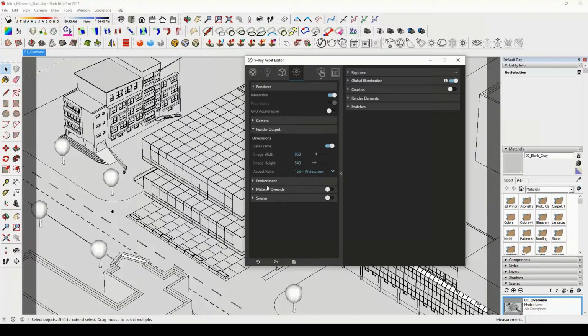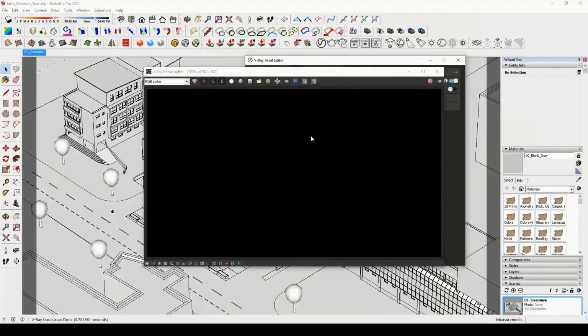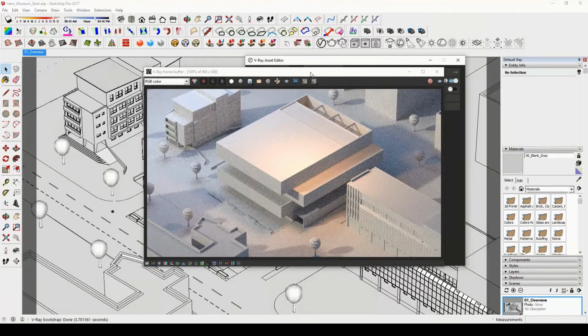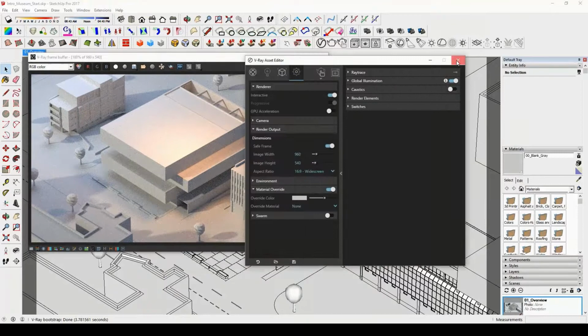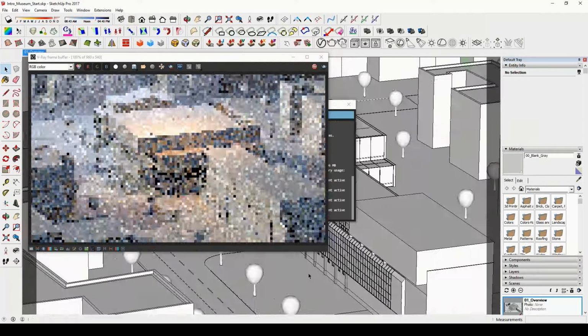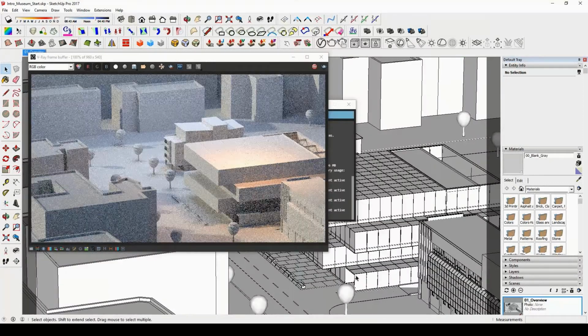So what I'm going to do now is I'm just going to start a quick interactive rendering. I'm going to enable material overrides, which will override all the materials in your scene with either a simple color or a material. And as you can see with interactive mode enabled, as we move around in the SketchUp viewport, it updates in the frame buffer as well. And the frame buffer is what we call the rendering window in V-Ray.